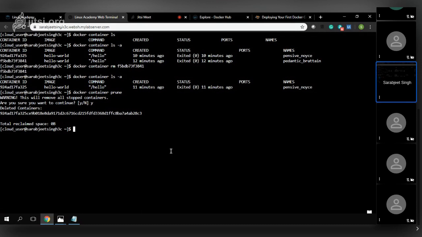Is there any command to remove only the image? Yes, that is actually our target, to remove that image. The first command that I have shown you was docker image rm and then the name of the image. But we have an error. So what was the error?